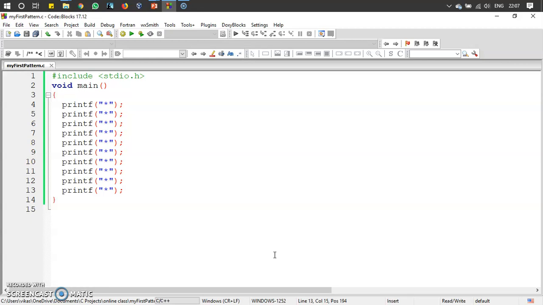If I want to print, let us say, 100 stars, then I need to have 100 printf statements, or one printf statement which contains 100 stars in between those double quotes. But the problem with that kind of solution is that when I'm typing 10 stars in double quotes, I could miss a star.